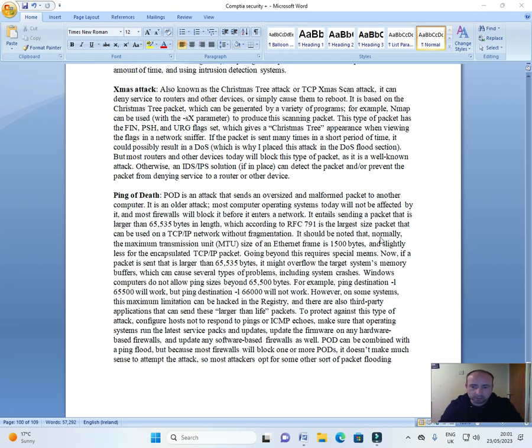It should be noted that normally the maximum transmission unit (MTU) size of an Ethernet frame is 1,500 bytes, and slightly less for an encapsulated TCP/IP packet. Going beyond this requires special means. Now, if a packet is sent that is larger than 65,535 bytes, it might overflow the target system's memory buffers, which can cause several types of problems, including system crashes.